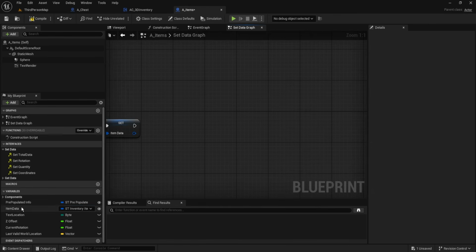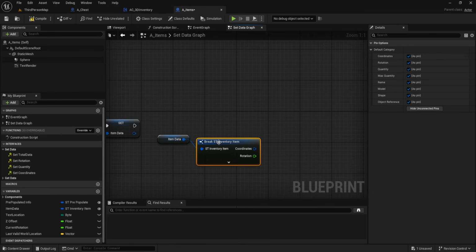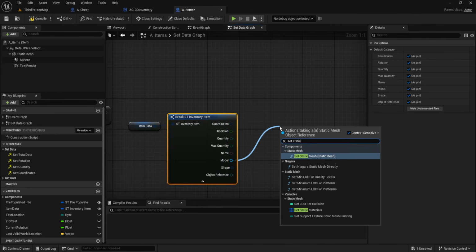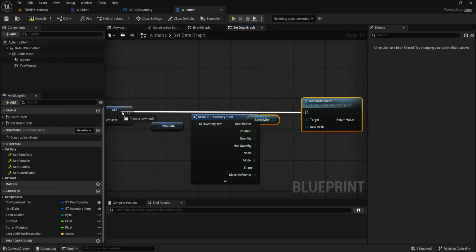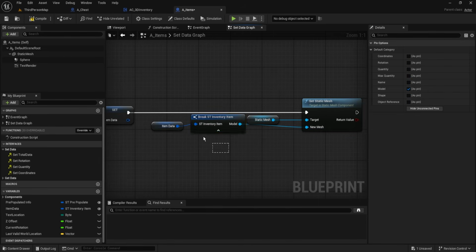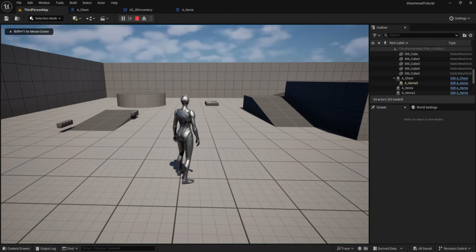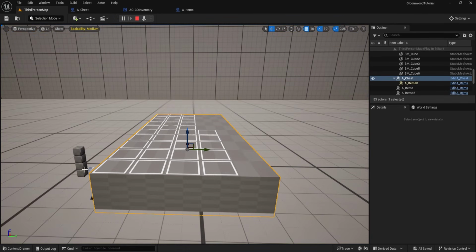So here's what we need to do. We now have the item data. We're going to break it, and we are going to say set our static mesh. So set static mesh right here. Let's plug this in, and just this alone should be enough to give us the visual now for when we spawn it. So if we just play, if you look here, we do have our mesh like we want.